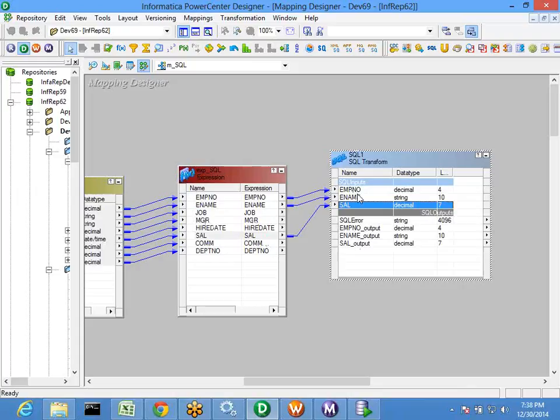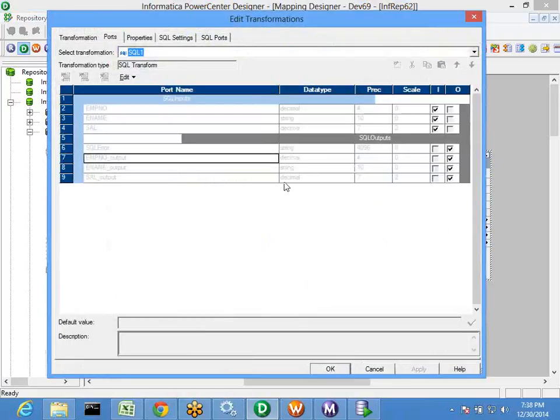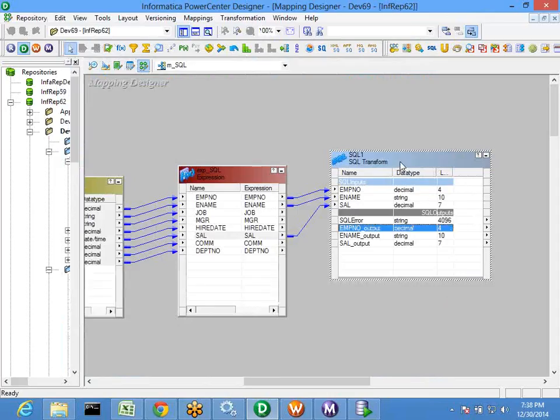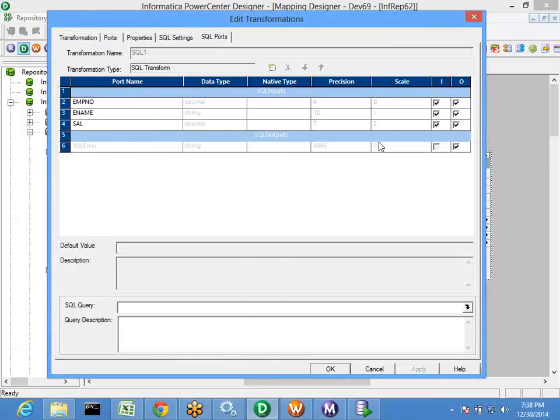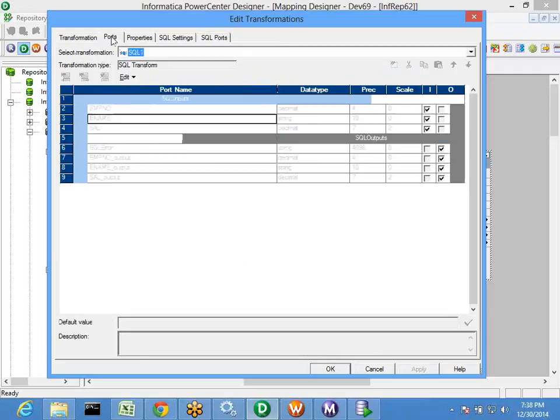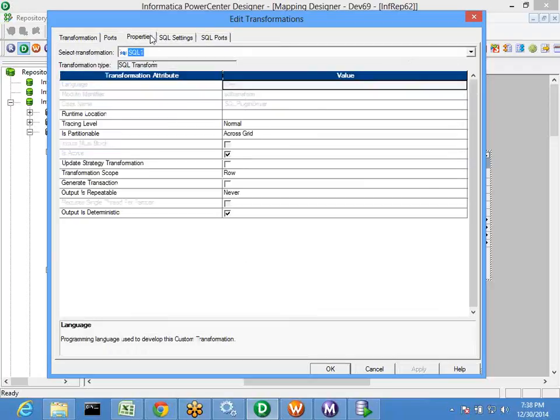We are taking 3 inputs, and whatever input comes here, I want to insert into one table, and this output I don't need here, or I can take the output here. So this is employee number, employee name, salary coming in, and this is your output, and these are the SQL ports. Employee number, employee name, salary are coming, and then it is just throwing outside.